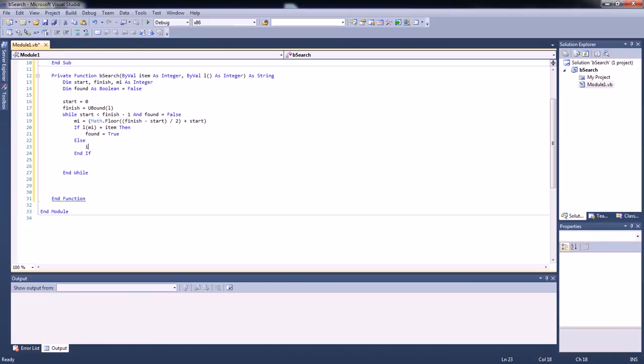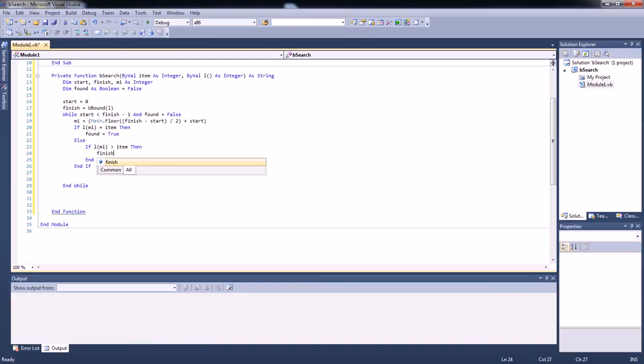So let's check. If L(MI) is greater than item, meaning if what we're searching for is less than what we have right now, we need to go left, which means that we'll change our finish. So we'll start from where we were, but we'll finish somewhere else. That's what it means. So let's change that. Finish will be equal to our mid.